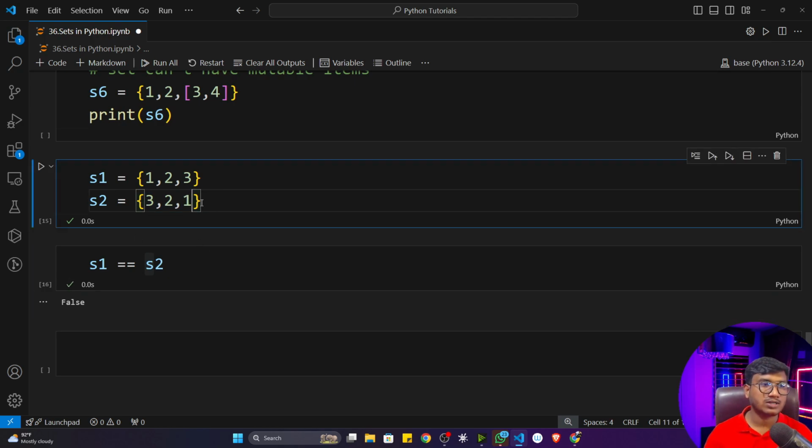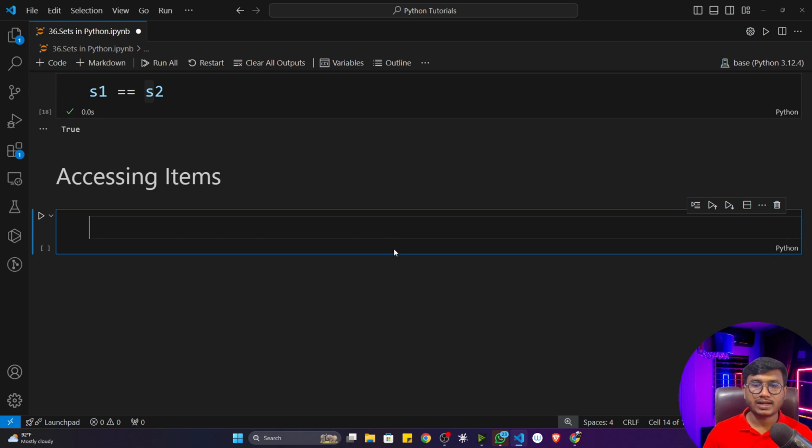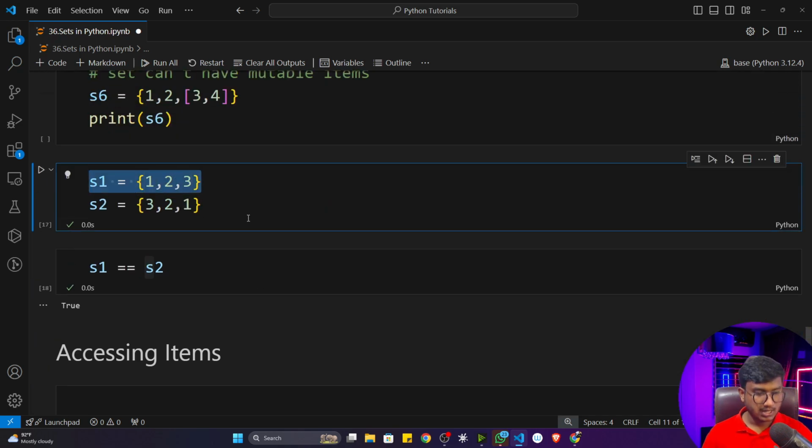Okay, that is why we call a set an unordered collection of items. This part, I think, is clear. Now the next thing we'll be learning is accessing items. Is accessing items possible in sets or not? So let me take the same example.